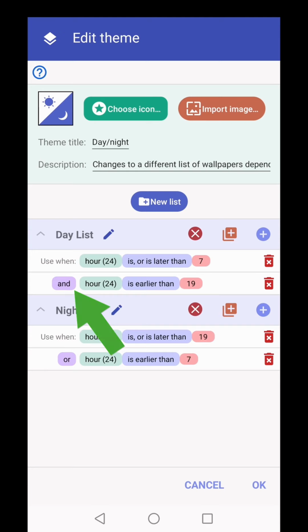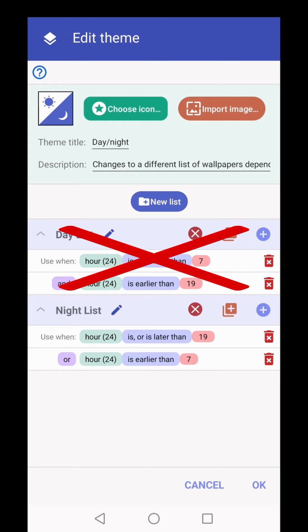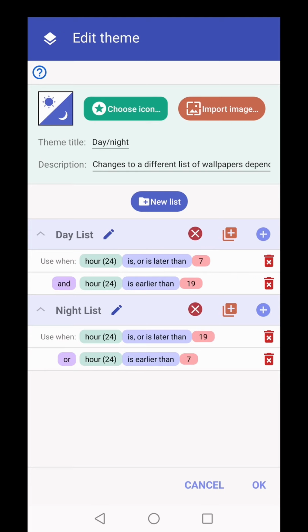So in this case, it means that the hour has to be both 7 AM or later and earlier than 1900, or 7 PM at night. If neither of these conditions are met, then the app will skip this list and move on to the next one down. So let's give a few real-life examples.